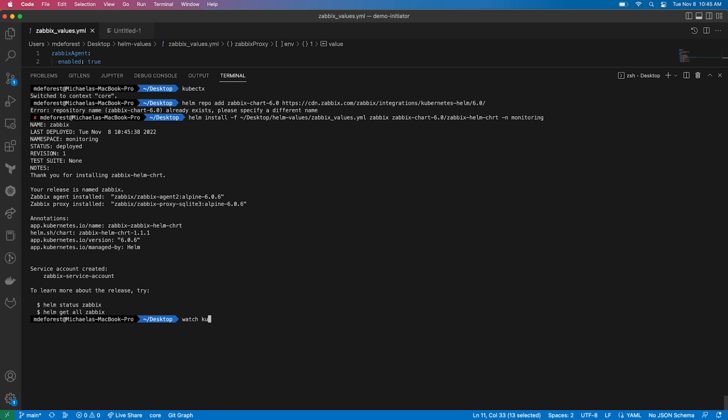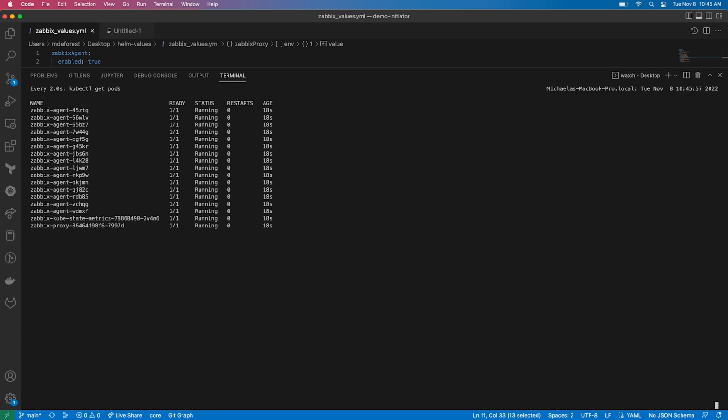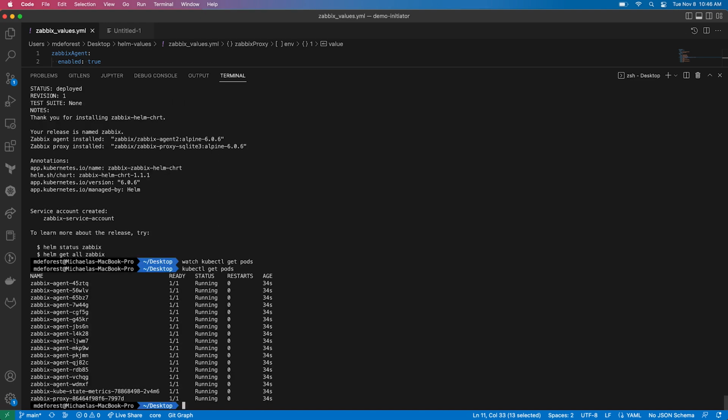You will need to wait until everything is running. So I'll just check that with watch kubectl get pods. And we'll just wait for that to be up and running. Now that everything is installed, we're ready to set up hosts in Zabbix that will be associated with the cluster.